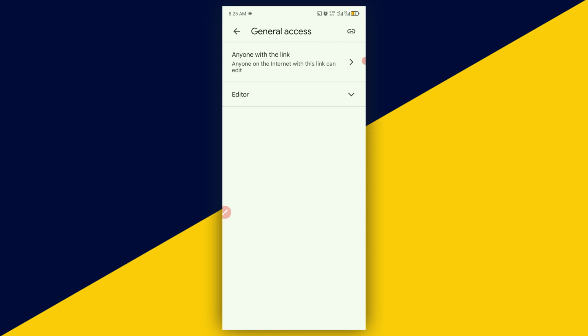It's that simple. This is how to set commenter, viewers, or editor to your Google File Drive on your phone.